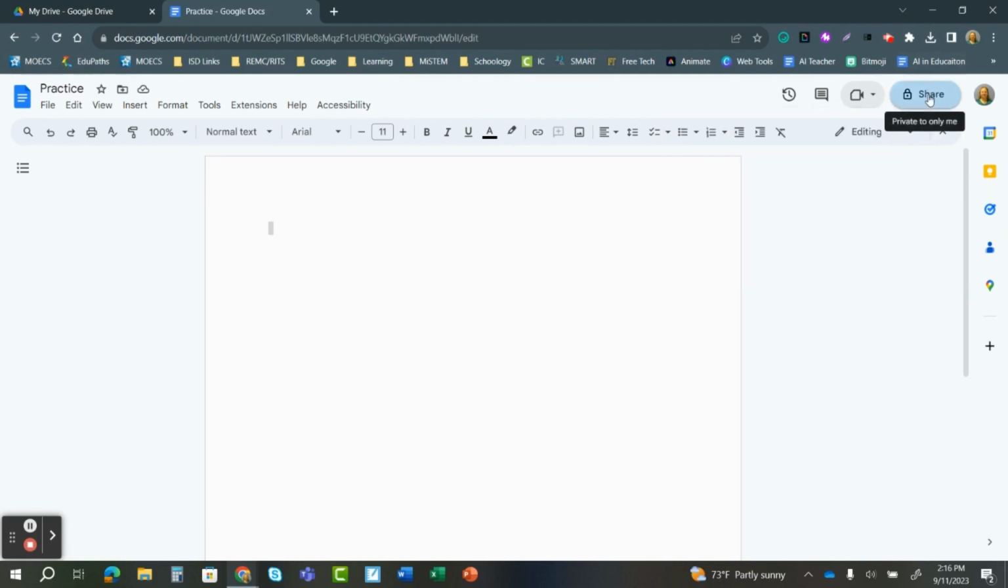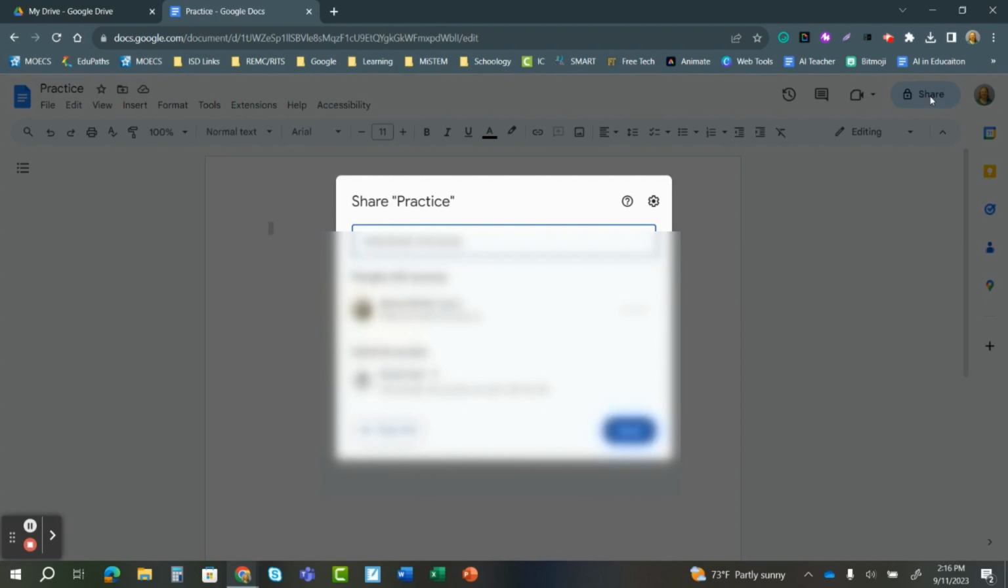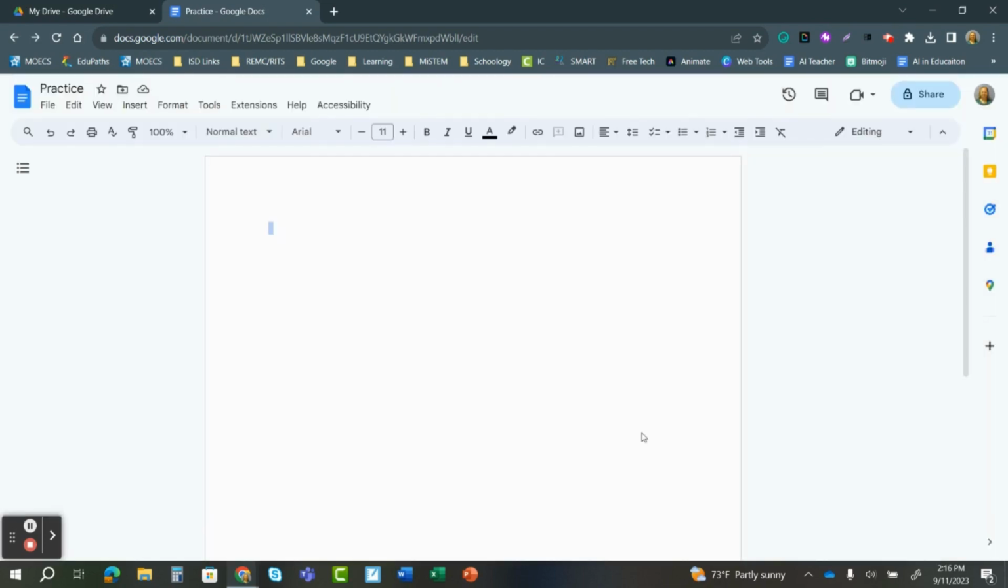Then we have our big share button, and these permissions are all the same as when we talked about sharing the folder. So you can actually add people to the file, give them editing rights or viewing rights, or you can go down and change it to your domain or to anyone with the link. And then do you want them to view it, edit it, or just be able to comment? Maybe you want them to be commenting, but you're not wanting them to change the actual document itself. So those are all very similar.